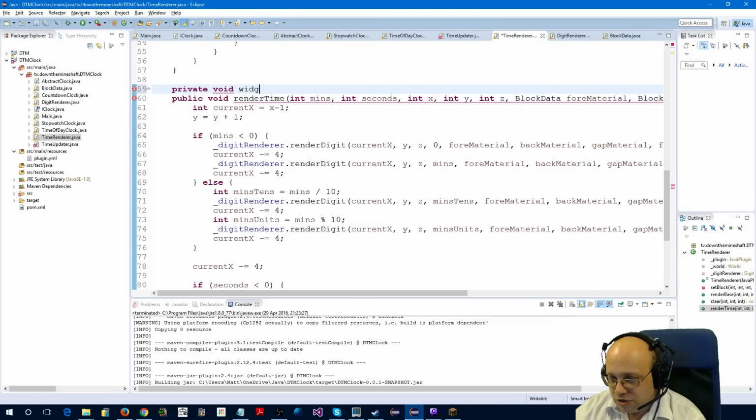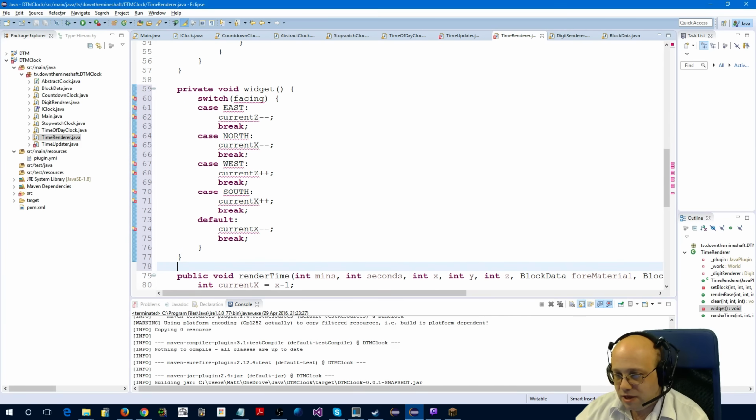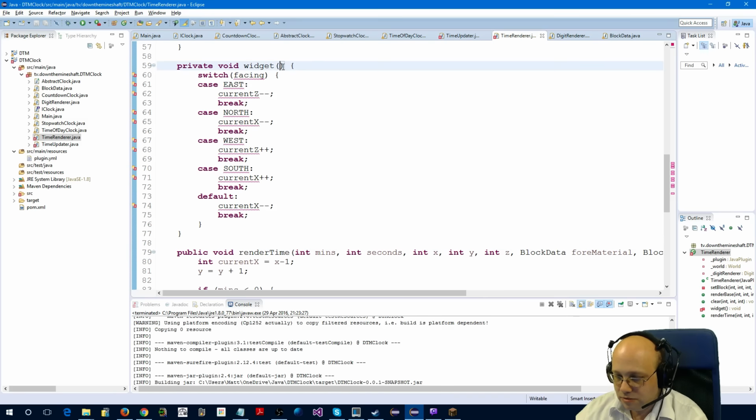I'm just going to call this widget for the time being, because I'm not sure what it's going to take or what it's going to do. I'm going to think about this. So I want to pass in the block face.